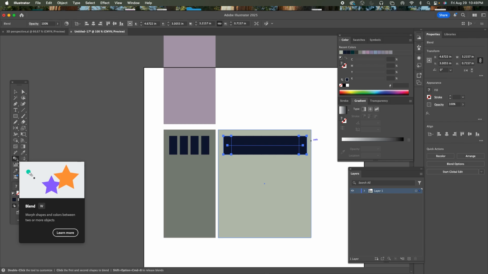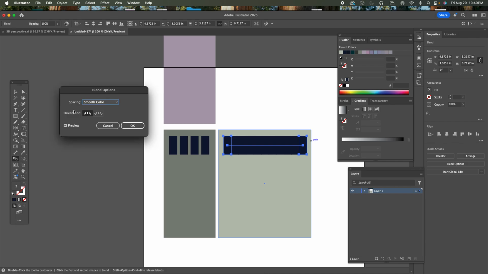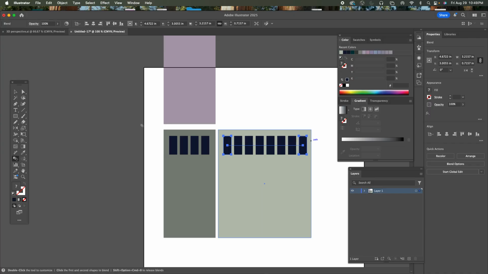I say re-click because you're not really selecting those. We come over here, double-click, change smooth color to specified steps. Right now it's set at 9. Let's do 7 and just take a peek and see what that looks like. All right, maybe we'll do 6. So this is very useful because let's say you were doing a flag and you wanted to do stars. Well, it takes a long time to draw all the stars and space them out, but you could do it this way with a blend.